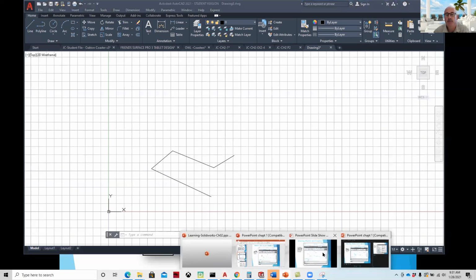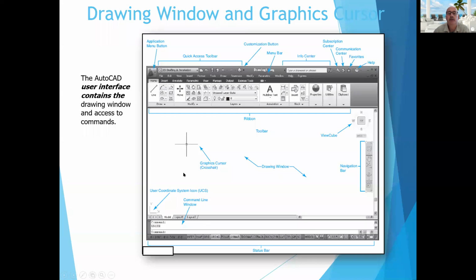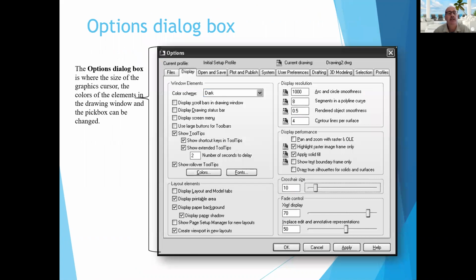Switching back to our PowerPoint. So that's our interface. There's a lot of different navigation bars and things like that. And as I said, we're going to do this in a 10-minute video, so we're going to go through some of these things in a quick manner.